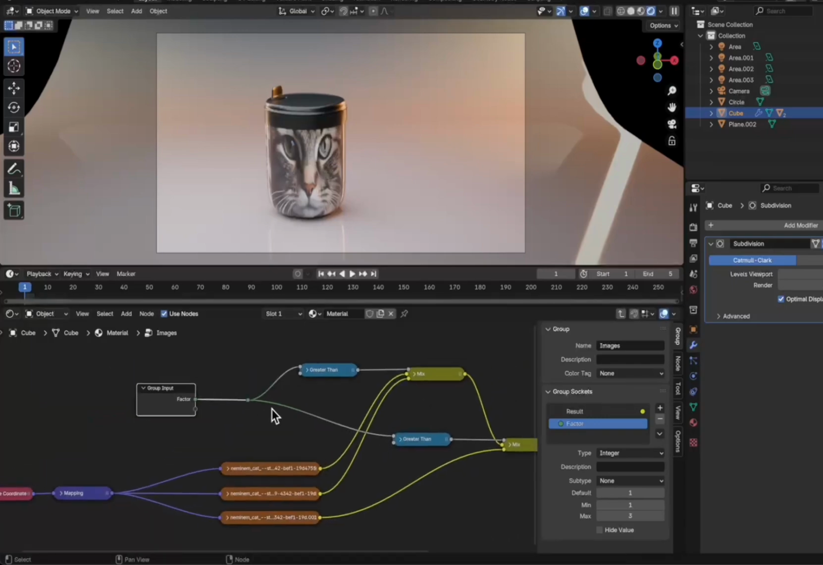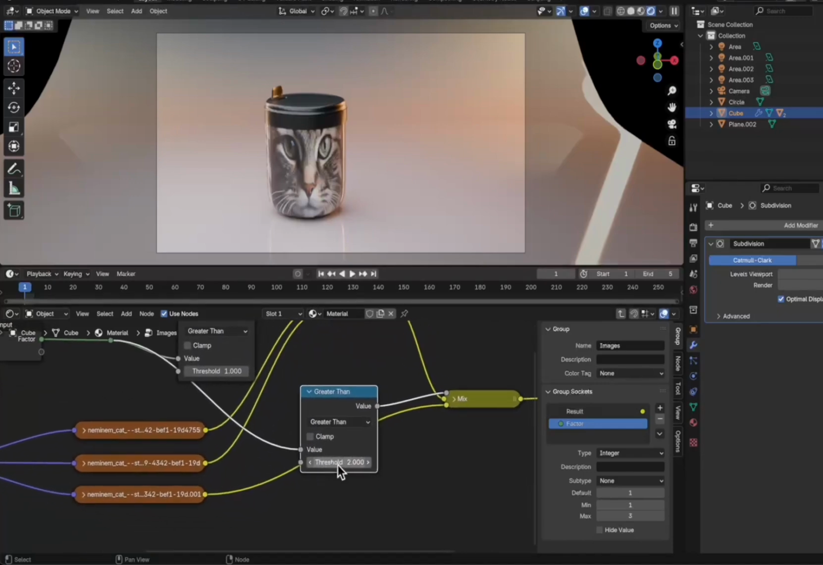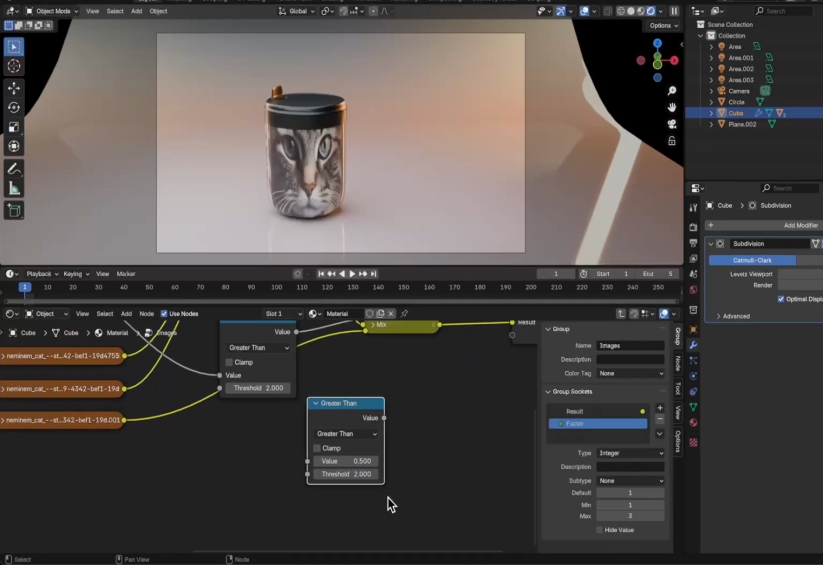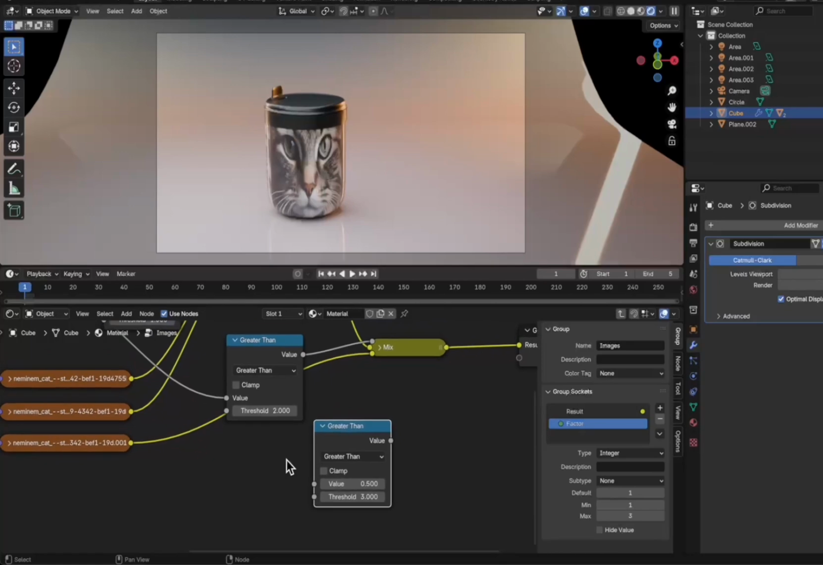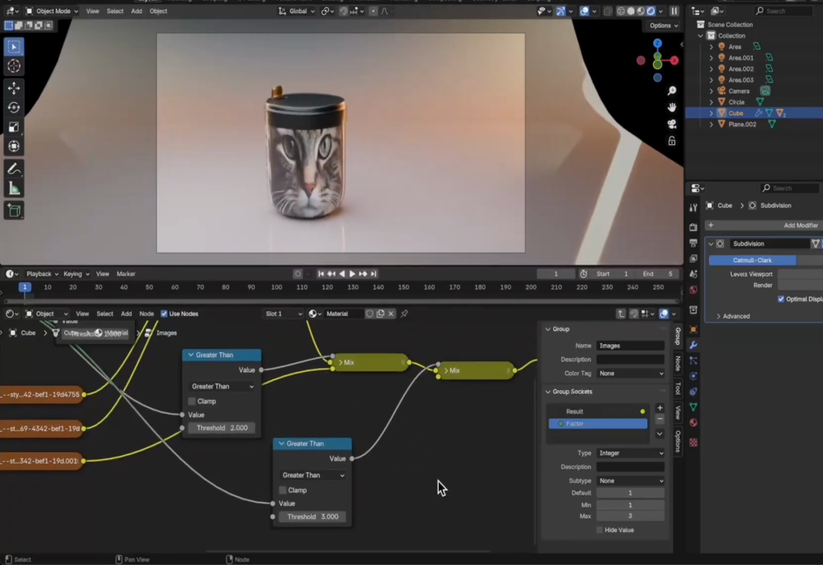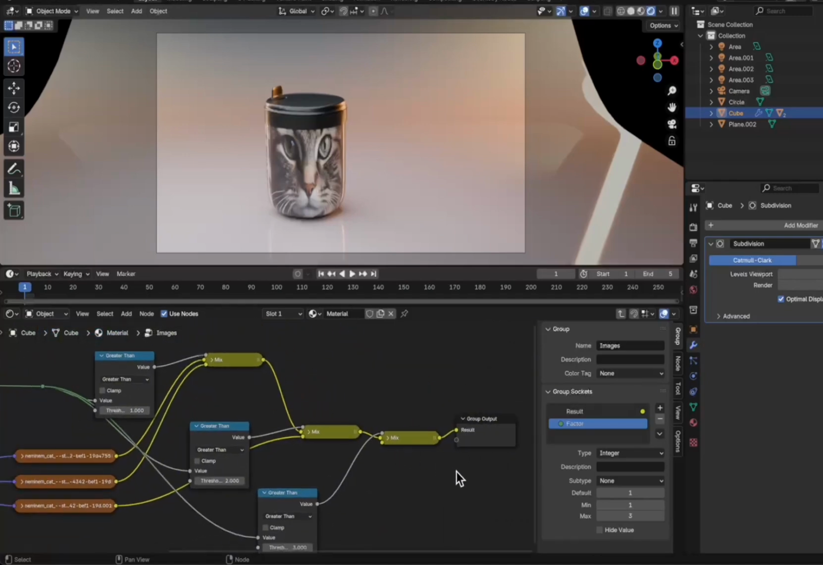Frame number comes in, it goes over to a greater than, it's going into 2 greater thans, and each one in sequence is 1 higher than the other. So if you do a duplication for a 4th image, we would do a greater than 3 and plug that in, just like that. And then another mix, and the mix goes into whatever image plus the greater than. So this mix is now deciding down the chain of output.